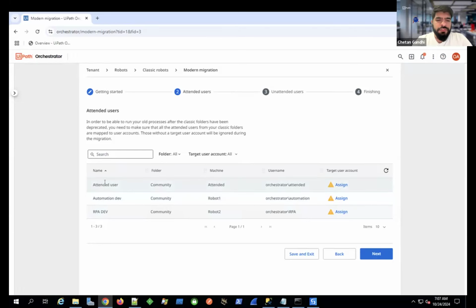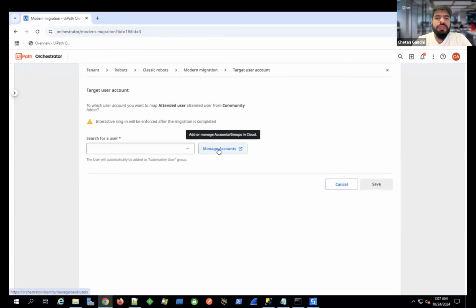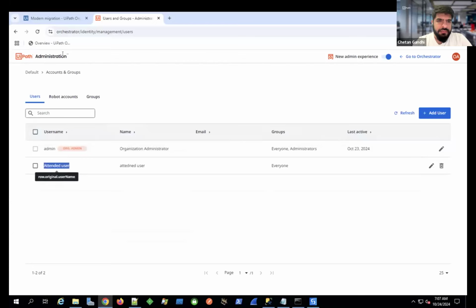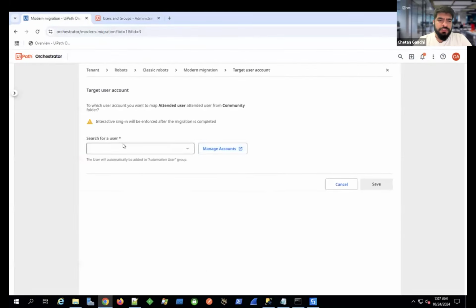So if you see this attended user, if you go into this target user account, it will take you to the manage account center. There you need to create a user account. Ideally, I have already created one user account. So that is the attended user here, if you see. If I just search for the attended user, it will save.